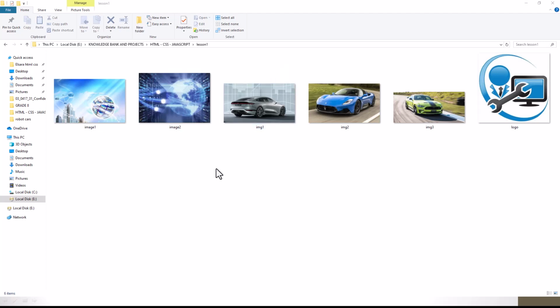So before you do that, you have to create maybe a folder. So I'm calling this folder lesson 1, and then I'll put my pictures inside it. If you want, you can create a folder and put the pictures inside that. But in this video, we're going to create an HTML website with CSS.